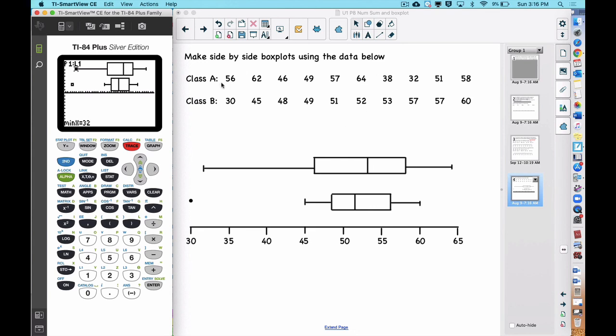So that's for side-by-side box plots. What I would do when you're done is go down to that second plot and turn that second one off. Otherwise, it's going to keep trying to graph one there, and if you ever clear out that data, you might get errors.